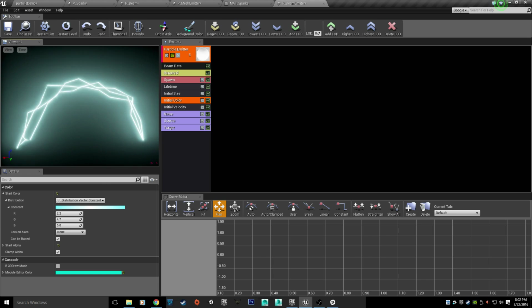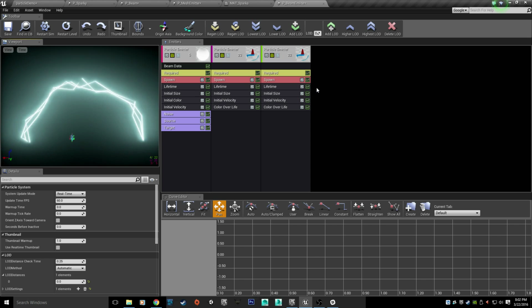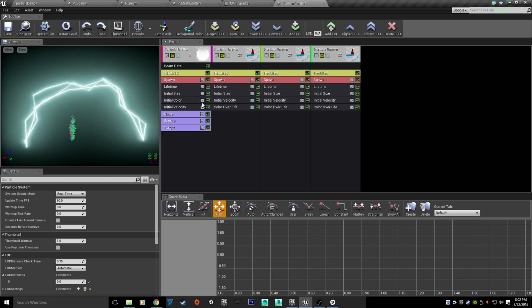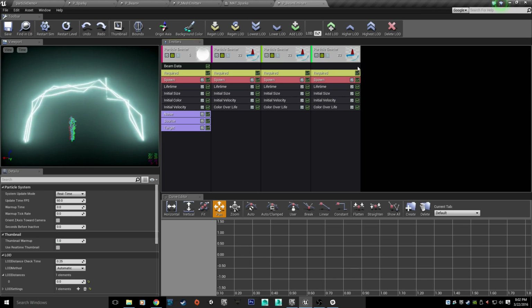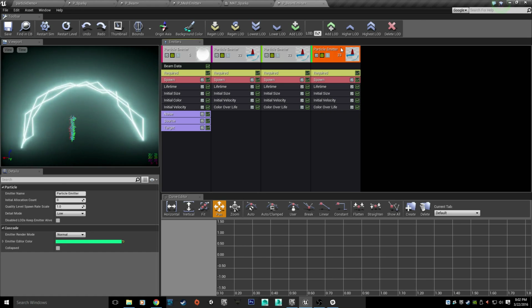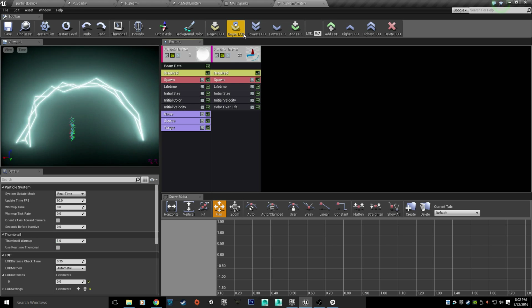One side thing before I go is, so I showed you guys a system that had multiple emitters, but I actually never showed you how to do that. If you just right click over here in empty space, you can select as many new emitters as you need to work with. And also, if you need to delete them, you can just select and then delete. You just hit delete on your keyboard.